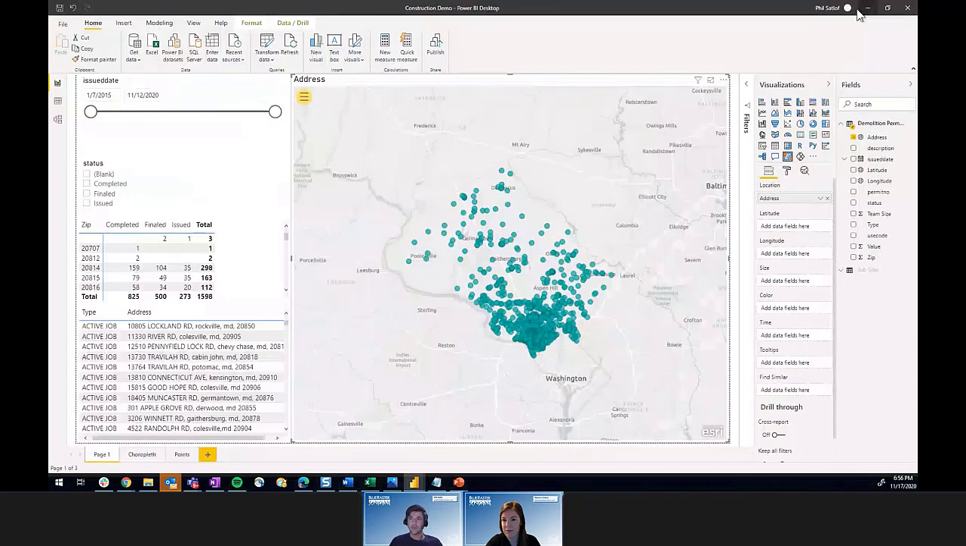And that will allow me to come over here and visualize it on the map like this. So now Power BI automatically knows there's two fields in here. One is demolition, one is active. So it picks the colors for me. I can change those if I don't like them. But in this case, the red is a demolition permit and the blue is one of my active jobs.